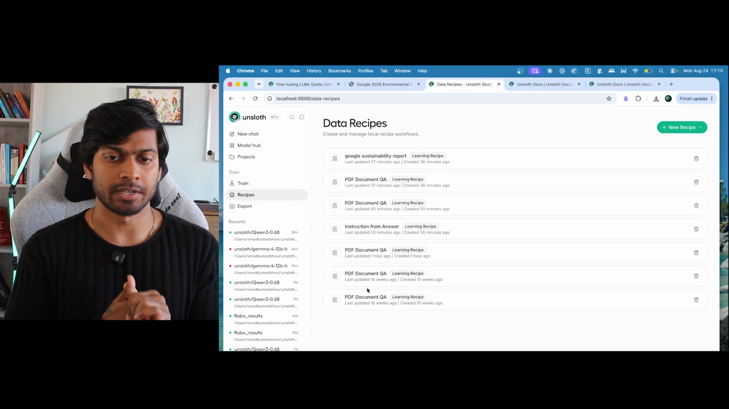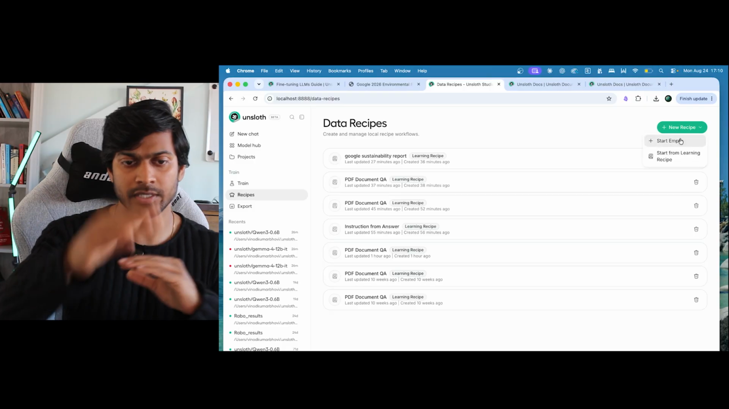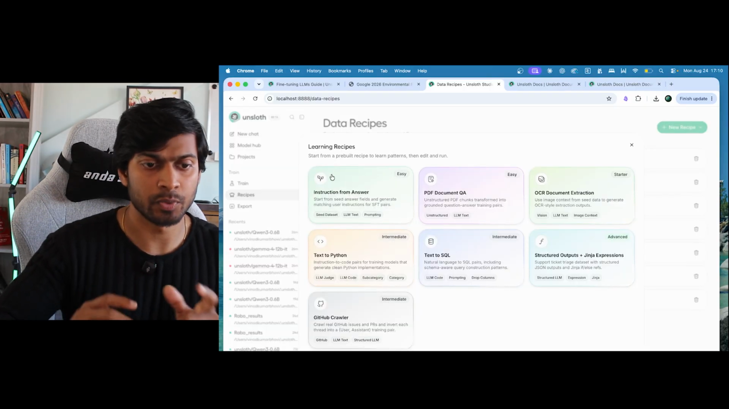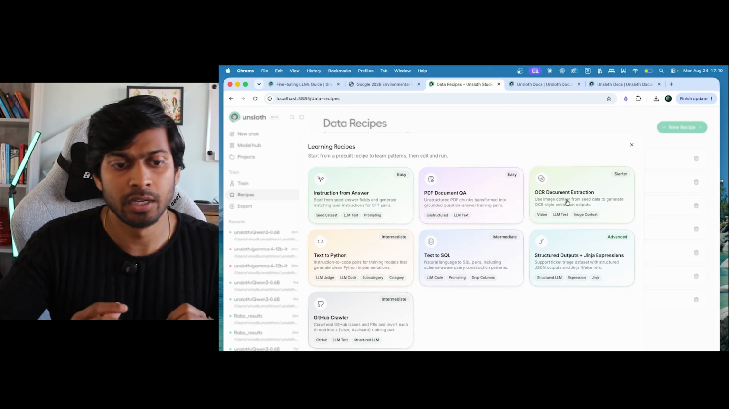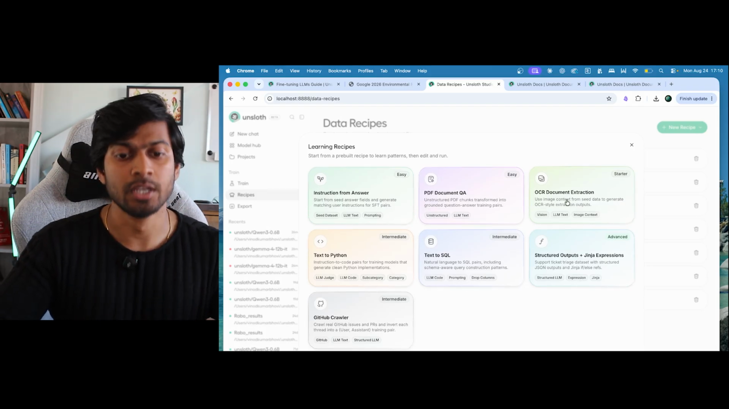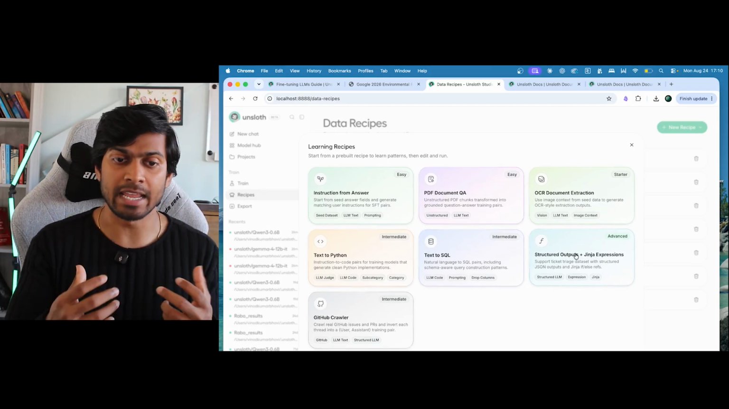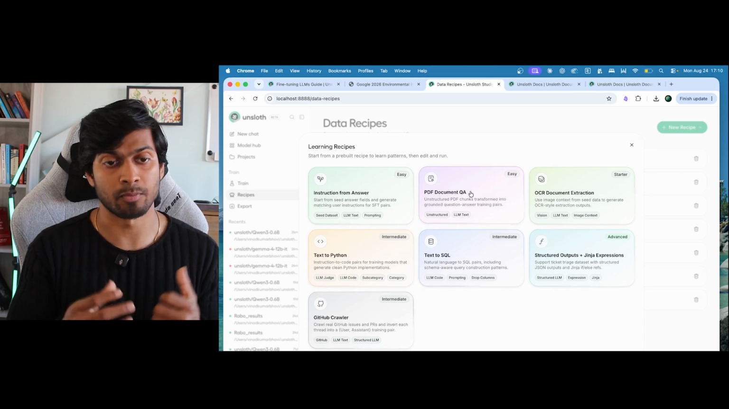So let's start with the data recipe. What is a data recipe, right? Here you can see there are a couple of options. The first one is instruction from answer, PDF document QA, OCR document extraction, text to Python, text to SQL, and all. So this basically prepares the data which is required for the model to understand.